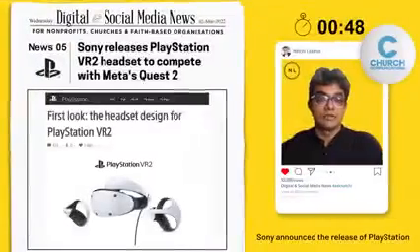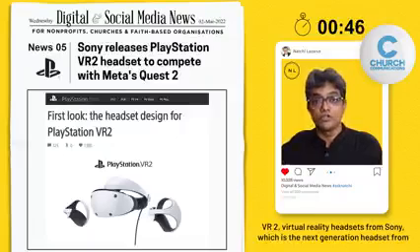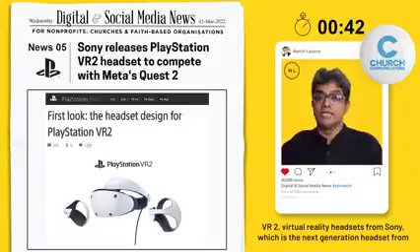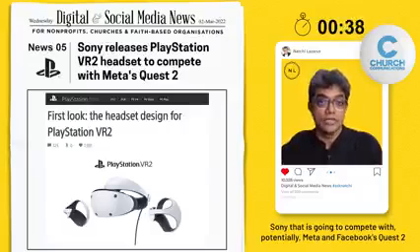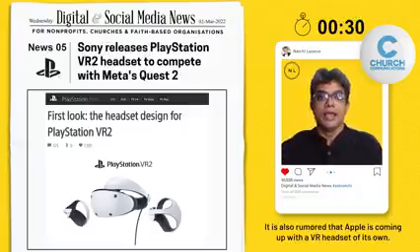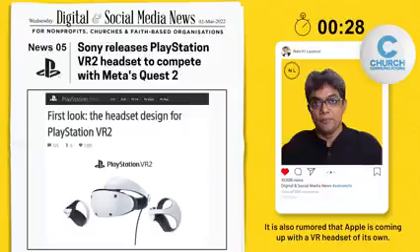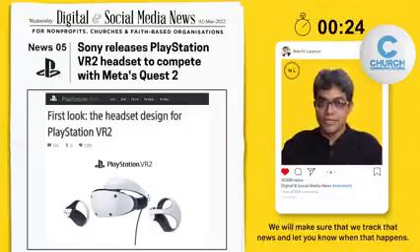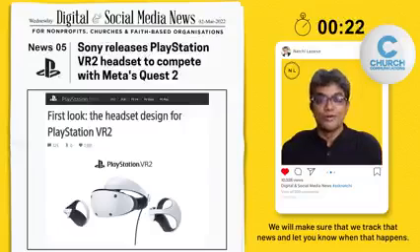Sony announced the release of PlayStation VR2, the next generation virtual reality headset from Sony, that is going to compete with potentially Meta and Facebook's Quest 2 headset, which is now dominating the market. And it is also rumored that Apple is coming up with a VR headset of its own. So we will make sure that we track that news and let you know when that happens.